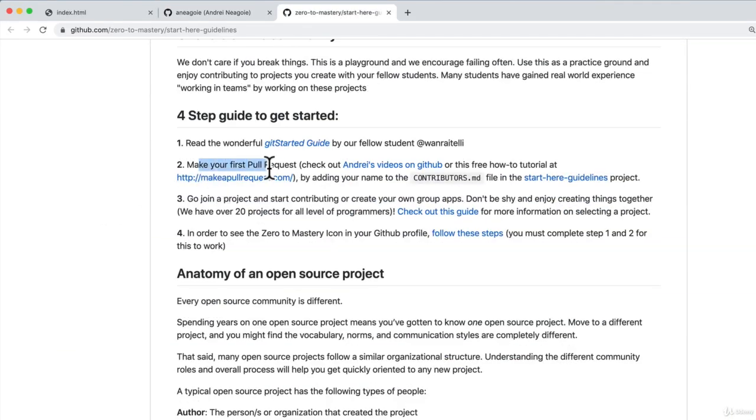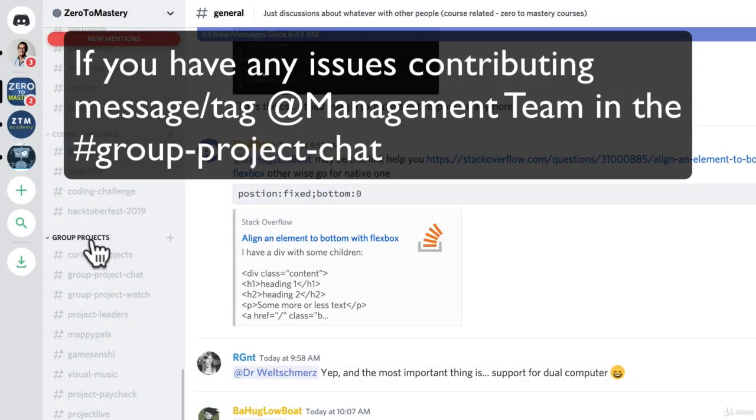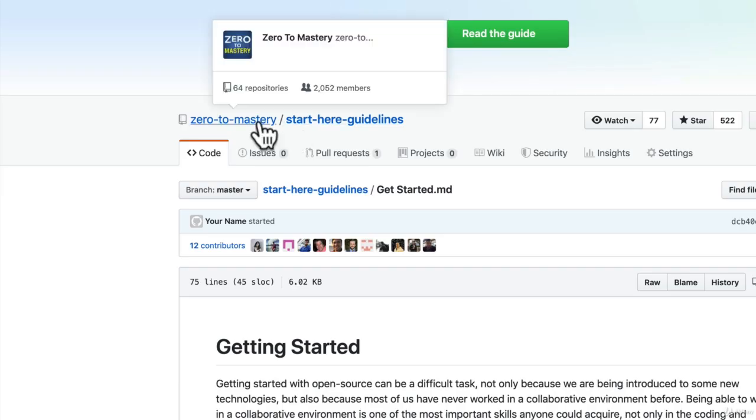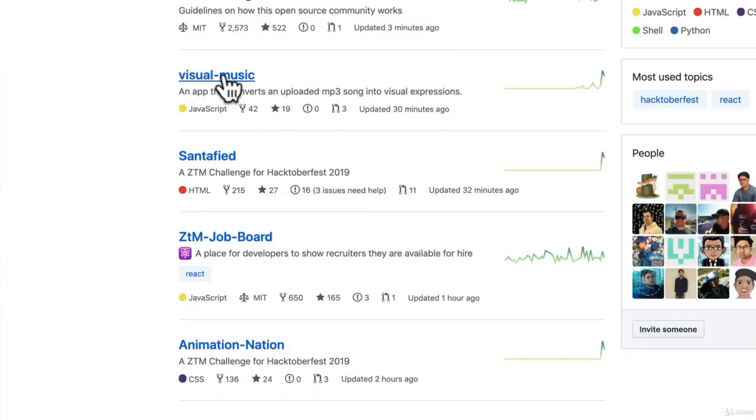So we've just made a pull request, which is step 2, and that was pretty fast, right? Finally, the next step is to go join an actual project and start contributing the way we just learned in our Zero to Mastery organization. Now, there's actually a guide that we provided for you to figure out what project you choose, what's going to be good for you. We also have in our Discord a group projects section where we can look at some of the current projects that are happening, or you can just go to the Zero to Mastery organization and pick any of the repositories to contribute to.